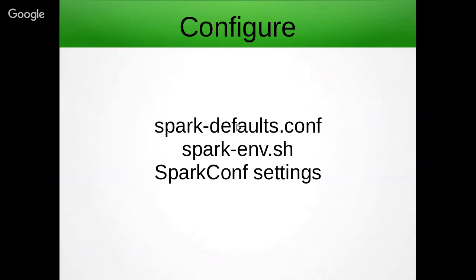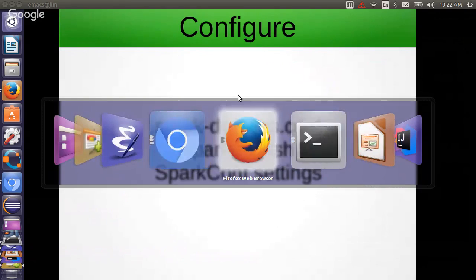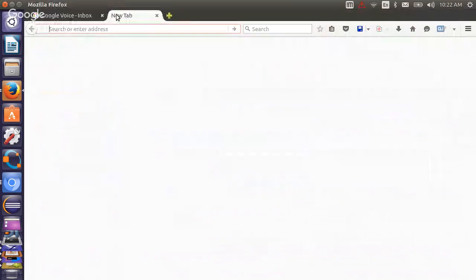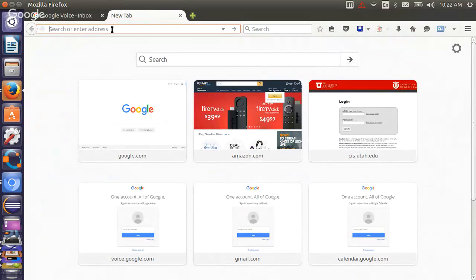We looked at slaves. Now there are three more files of configuration that you need to be aware of. I want to take a minute and show you the documentation.